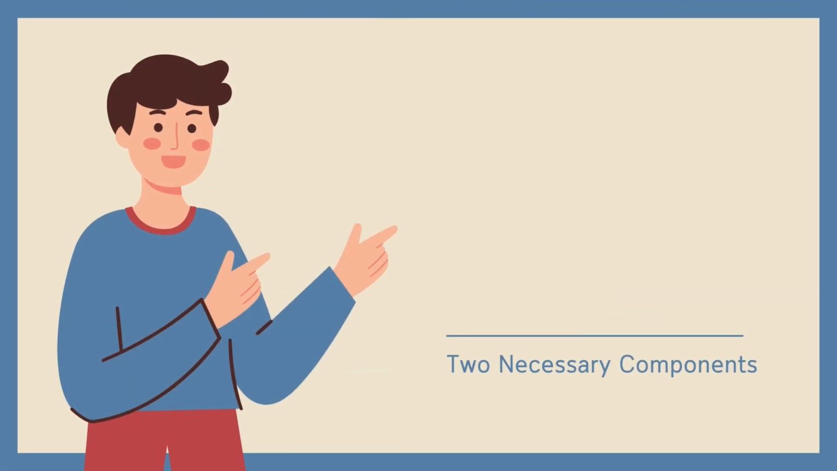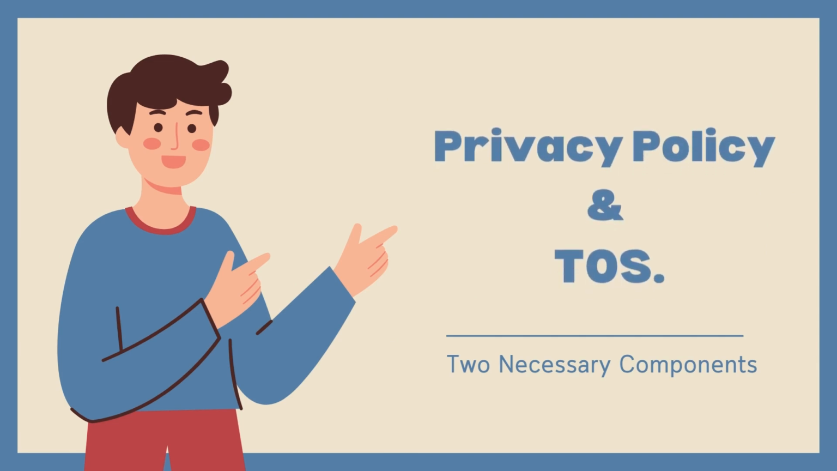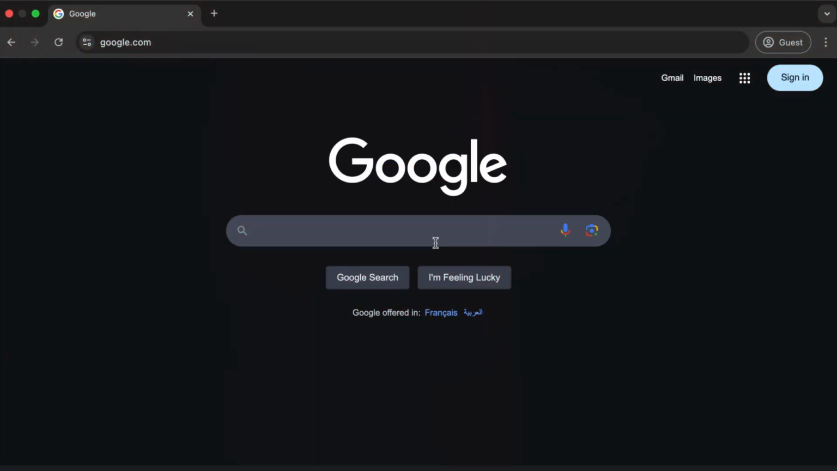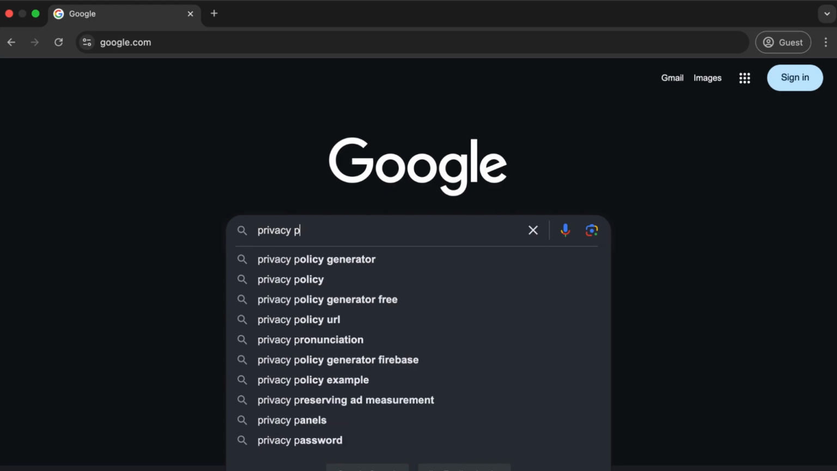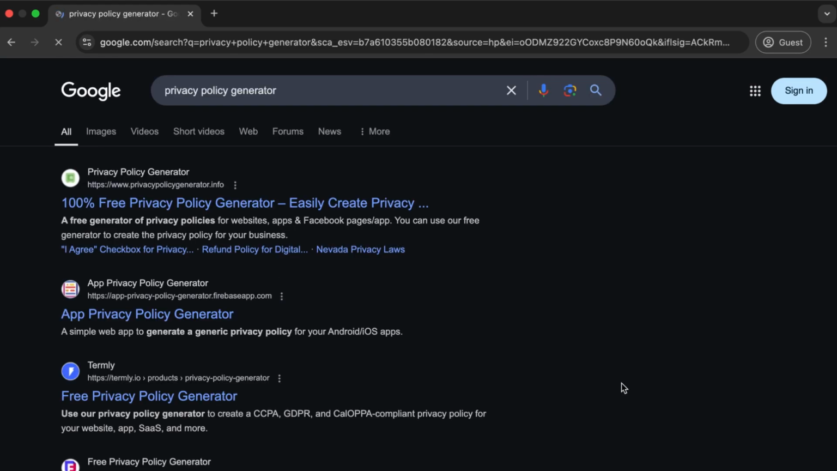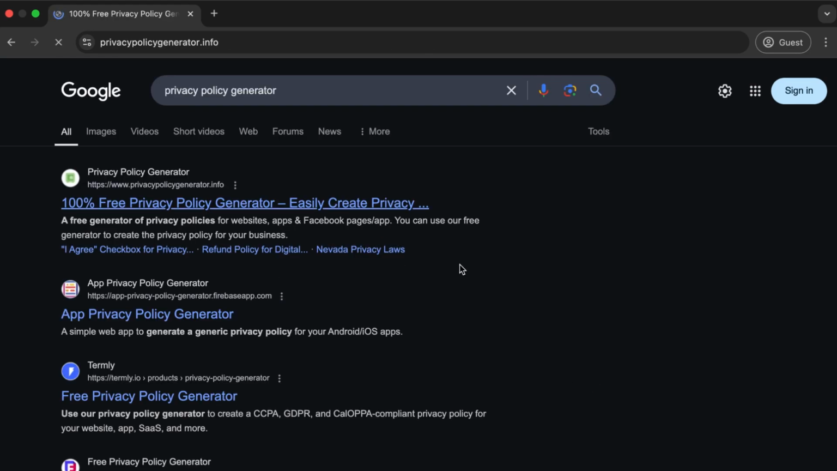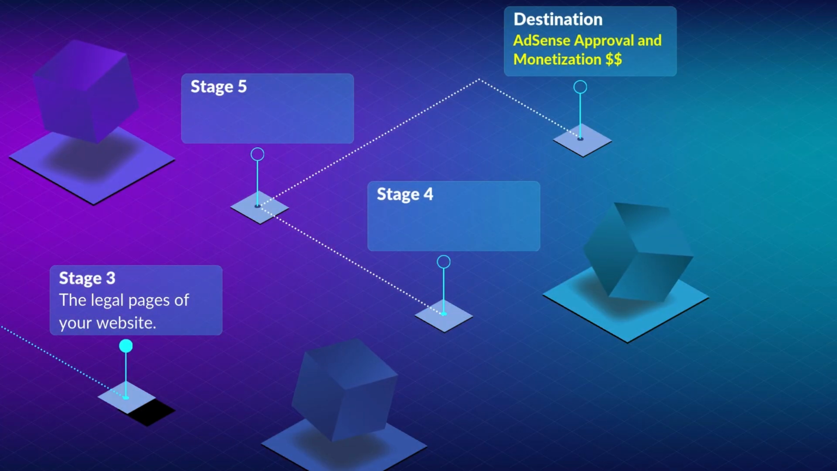And this is divided into 2 necessary components: privacy policy and terms of service. Now, this particular step isn't that complex. You can simply Google privacy policy or terms of service generator, and you can open any of these websites to generate your legal pages.